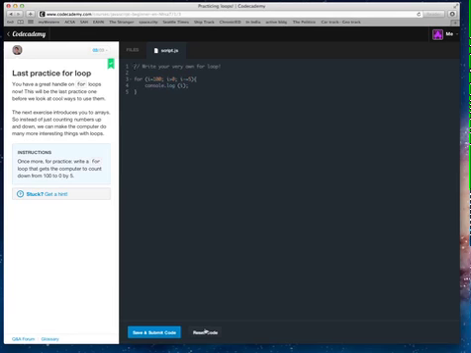Okay, last practice of for loops. You have a great handle on for loops. This will be the last practice one before we look at cool ways to use them. The next exercise introduces you to arrays. So instead of just counting numbers up and down, we can make the computer do many more interesting things with loops. Once more for practice, write a for loop that gets the computer to count down from 100 to 0 by 5s. All right, so here we go.